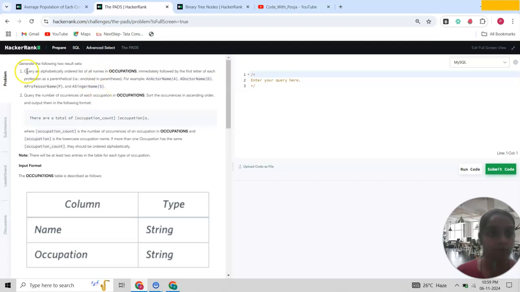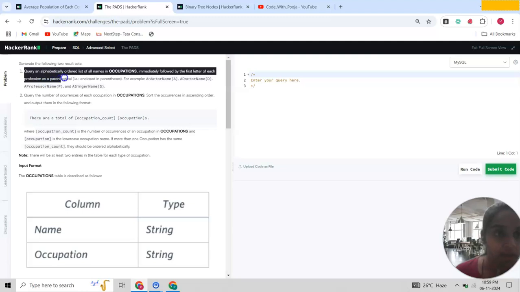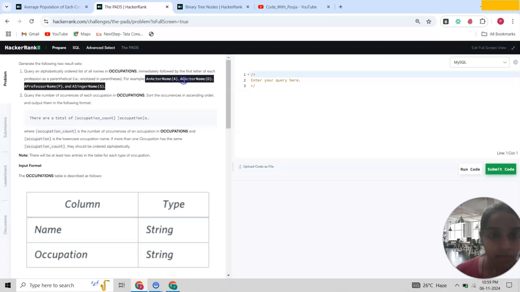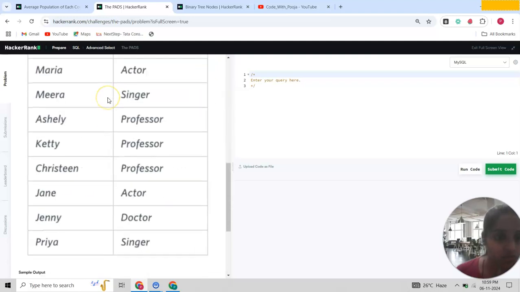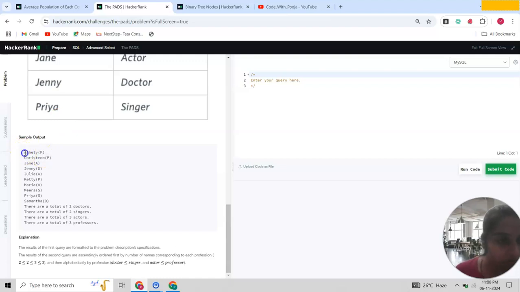It is Pets, PADS. Generate the following two result sets. It means we have to write two queries at a time. Query an alphabetical list of all the occupations, immediately followed by the first letter of each profession in parentheses. For example, an actor named A, a doctor named D. So let's see the sample output.